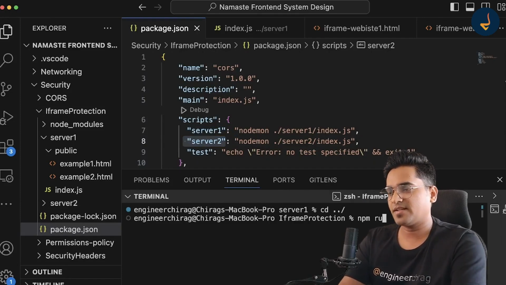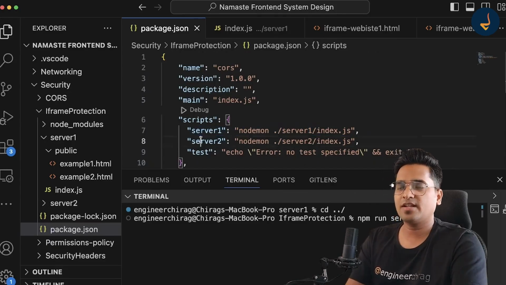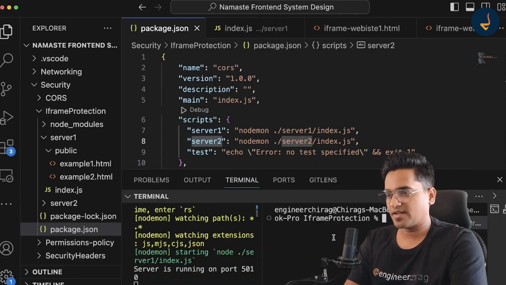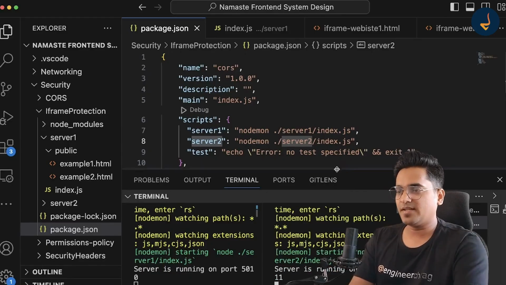So I can simply say npm run server 1, because this is how our server 1 will run and this is how our server 2 will run. So I've executed this. Similarly, I will run the other one, which is npm run server 2. So we have two servers basically running. Now we have to see.